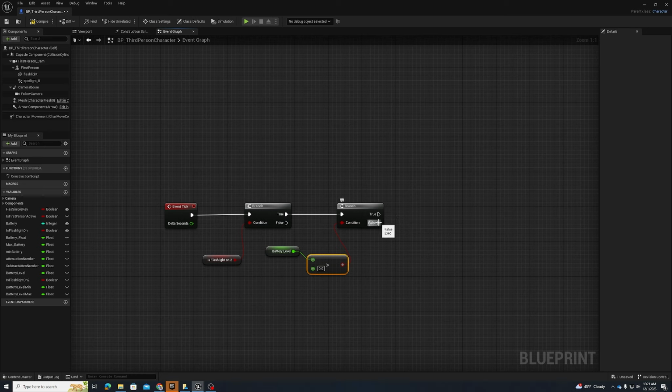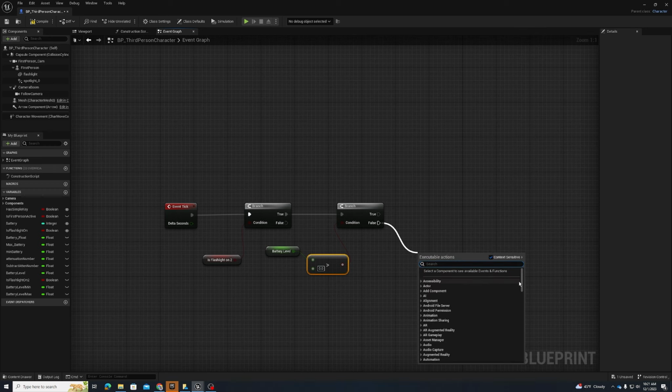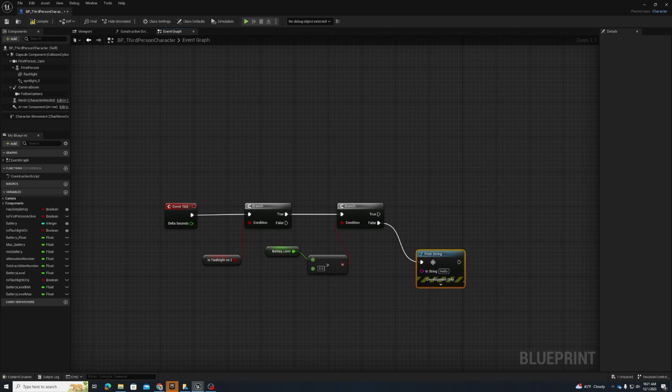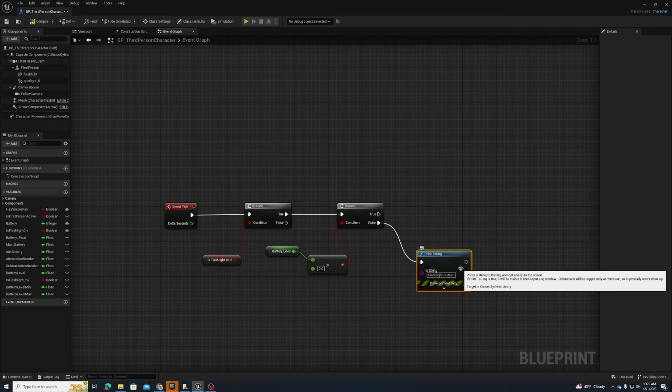Let's do the code that will show if the battery actually is dead. And to do that, what I'm going to do is drag out from the false. So this means the battery is basically 0. If the battery is 0, here we're going to say, let's just print something just for now, and we'll say flashlight is dead. Yes, so if the battery level is 0, that means the flashlight is dead.